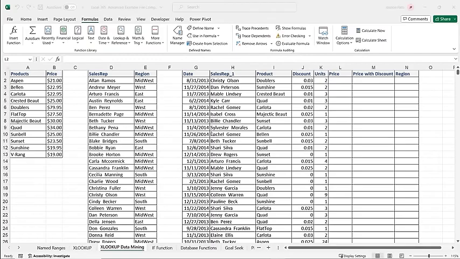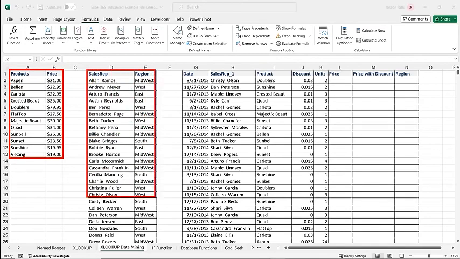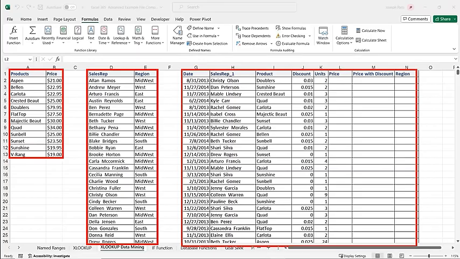Let's say that we have these 3 separate tables. I have one table over here that tells me all the products and the pricing. I have another table here that tells me all of our sales reps and what region they sell in. But then I have this table here. This is my facts table, where I see all the things that my sales rep have been selling.